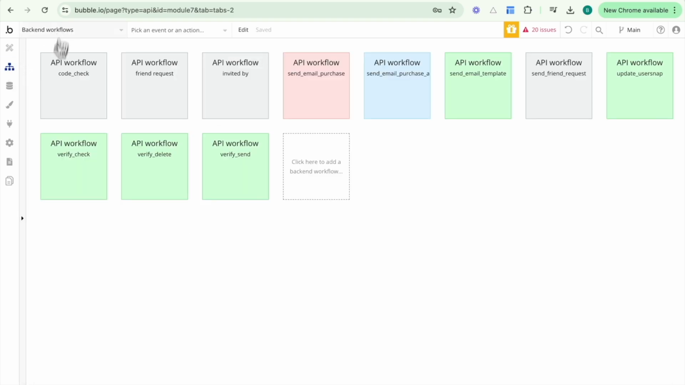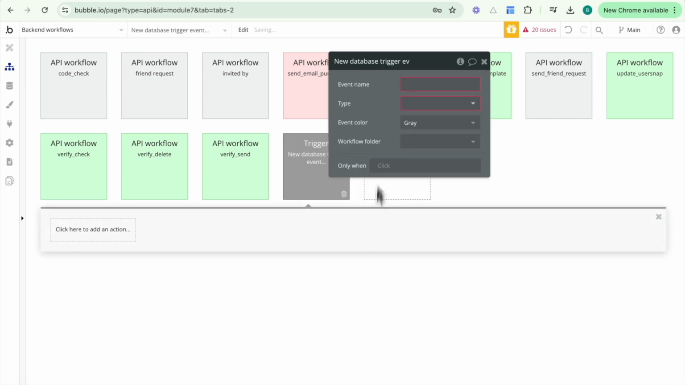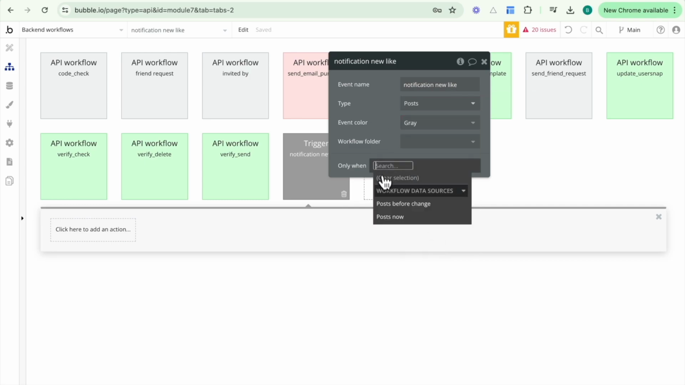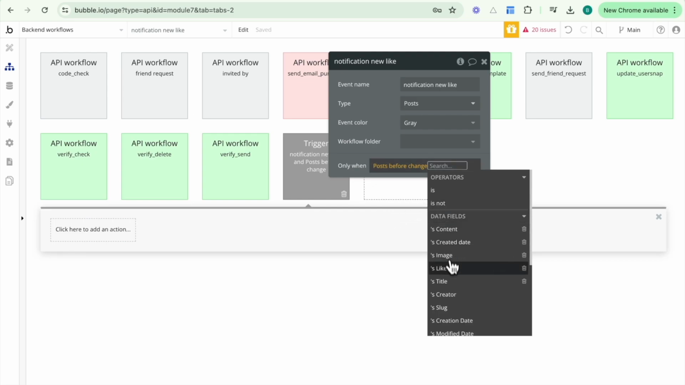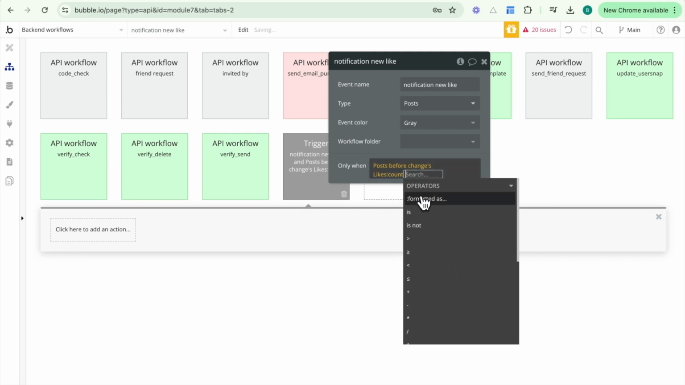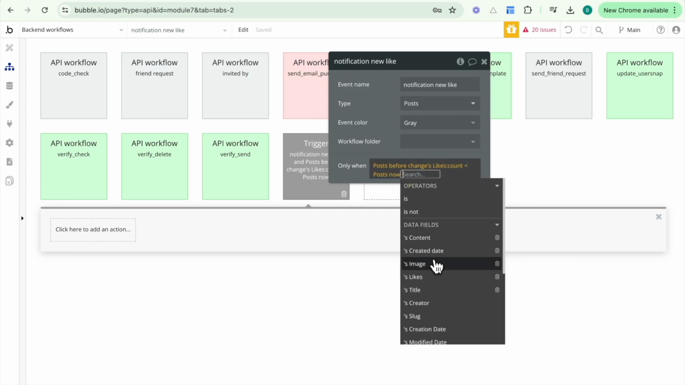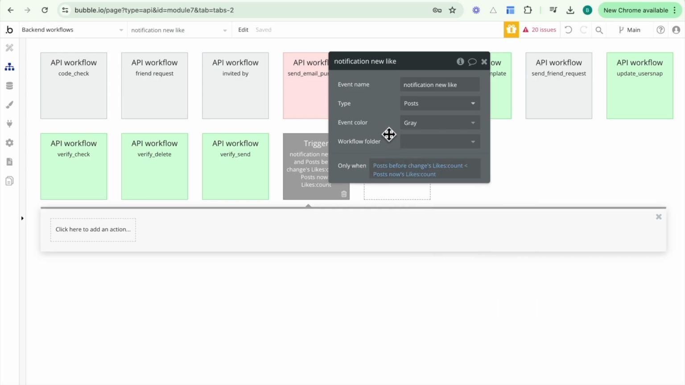So I'm in the backend workflows section of our application, and what I want to do is I want to create a new database trigger event. And this one I'm going to call notification new like. The type is going to be a post. And the way I want this to run is the post before changes likes, so that list of users count, is less than post now's likes count. So basically what I'm stating is if a new person likes it, the number of likes has now increased, so that will trigger our database trigger.